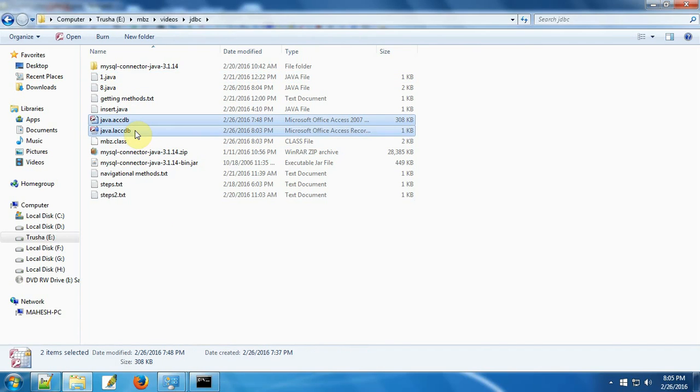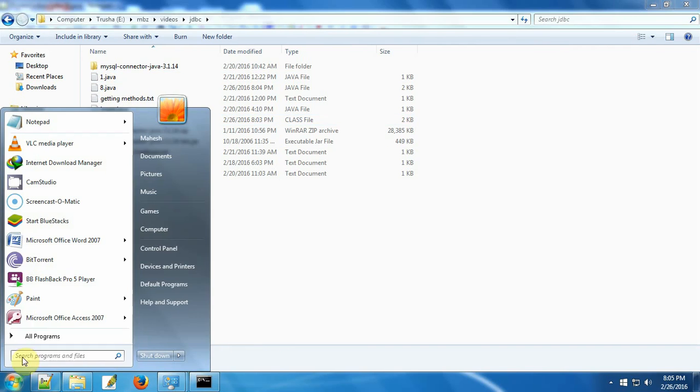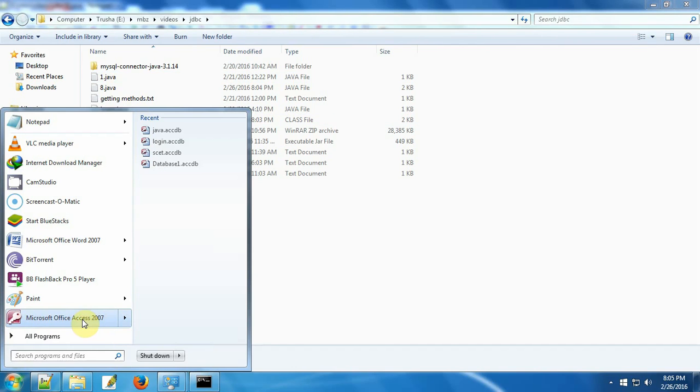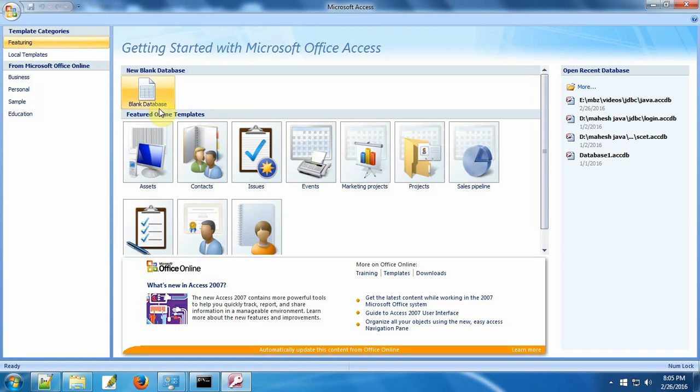Suppose I am deleting this. I have deleted these 2 items. How to create a database? You should have Microsoft Office. Go to Microsoft Office Access 2007 or whichever version you have. Click on blank database.